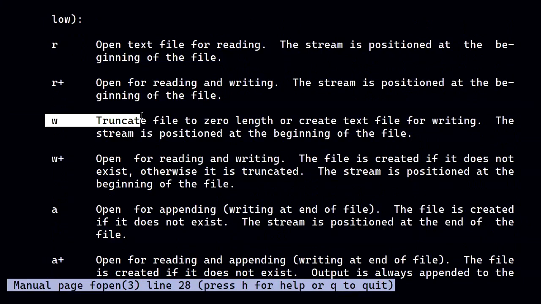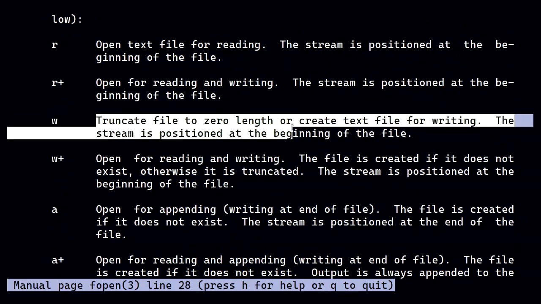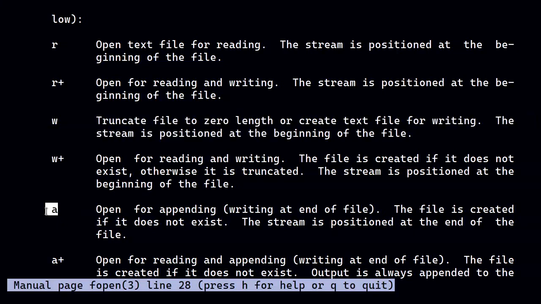So there's W, and W on its own truncates a file to 0 length. If we truncate a file so that it has a length of 0, what we're essentially doing is overwriting the existing content of the file and writing over it. Whereas A would allow us to append to the file. It takes the existing content, keeps it all there, and then positions your cursor at the end of the file so that you append onto the end the next time that you write.